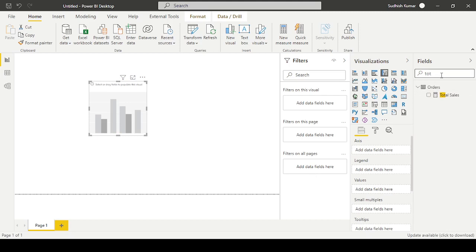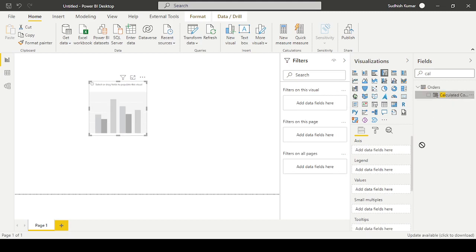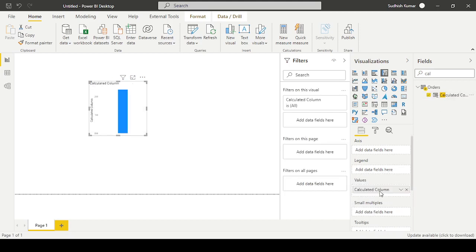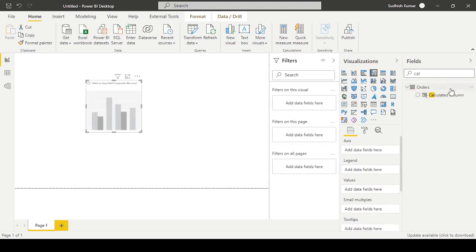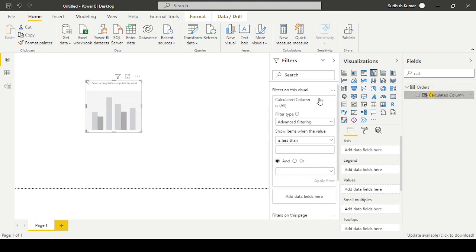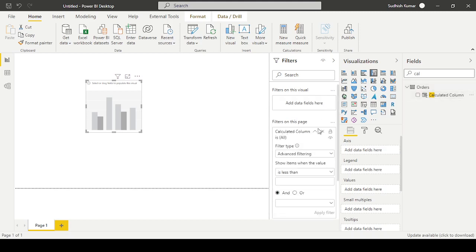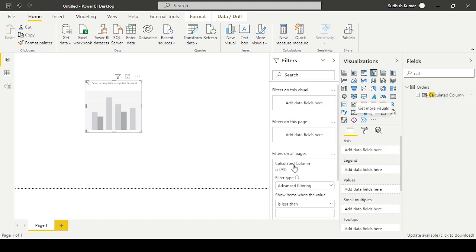Now I take the calculated column. I keep it in axis, it is taking. Legend, it is also taking. Value section, it is also taking, you can see here calculated column. Filter visual, it is also taking. Filter on page, it is also taking. Report filter, it is also taking.